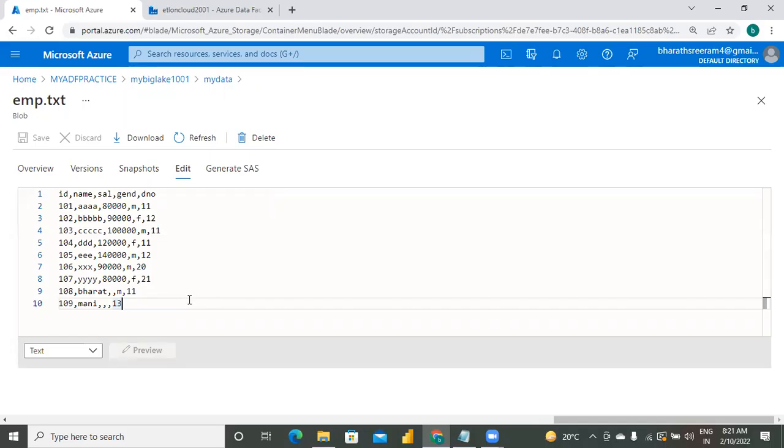Same thing for Mani. Salary information missed, gender information missed. It does not mean he does not have gender. That's why we replaced it as unknown. Got it? To avoid loading errors, because in the target there might be some field which is not null. Okay. So in such a scenario, suppose look at employee number 110.